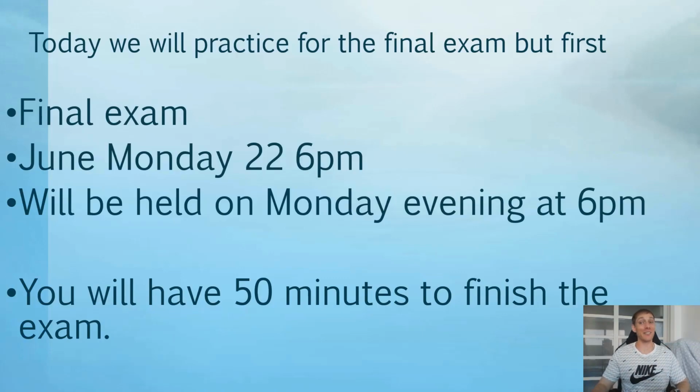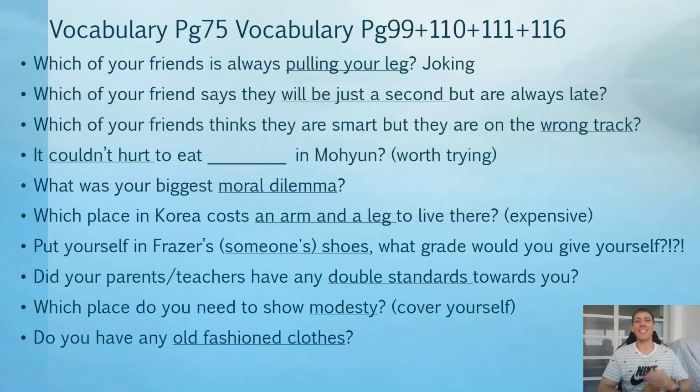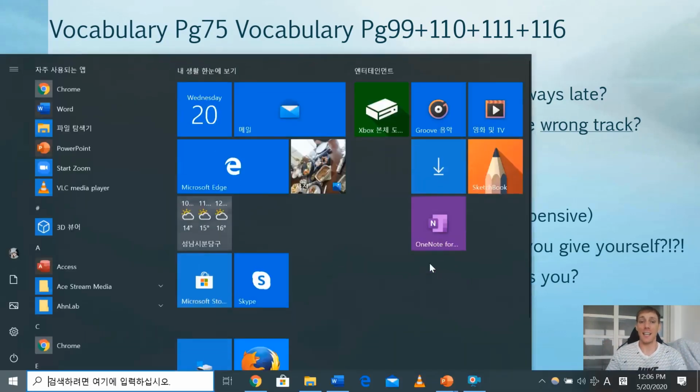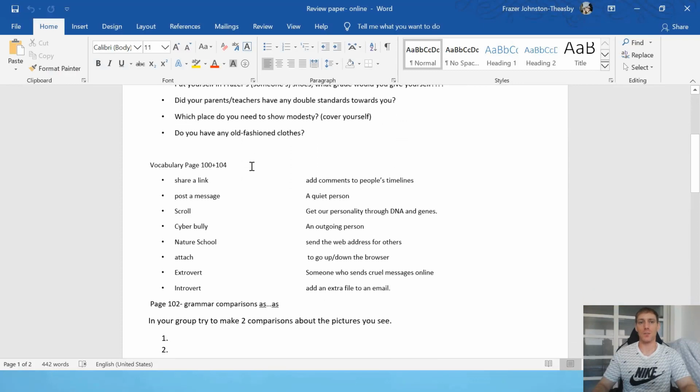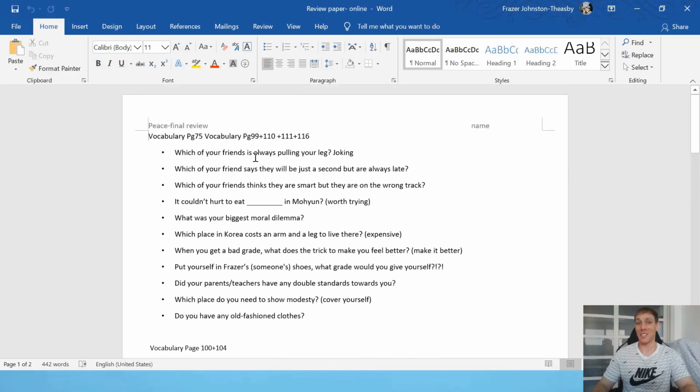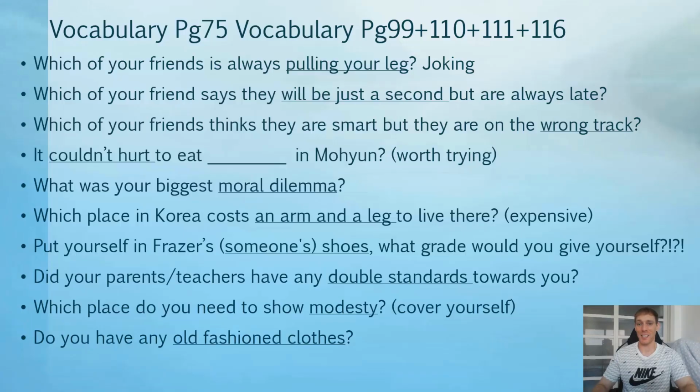Now, let's go on to reviewing what's on there. As you can see, in the vocabulary section, I've taken words from pages 75, 99, 110, 111, 116, and I've put the expressions, I've put everything together so that you can practice. For today's class, you can see that on your worksheet, your questions are all here. Everything is here. You just have to fill in the questions, write the answers down. It's just practice. The more you practice, the higher your score will be, I'm sure, because it's here to help you.